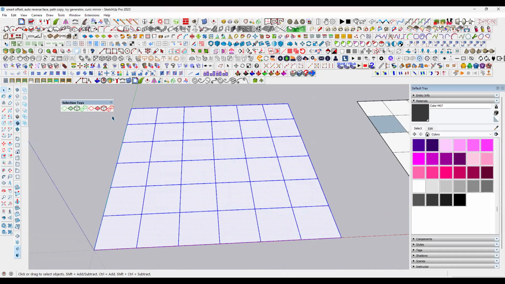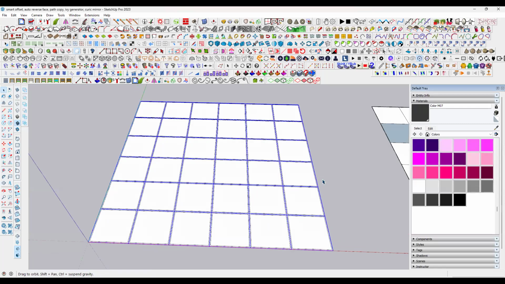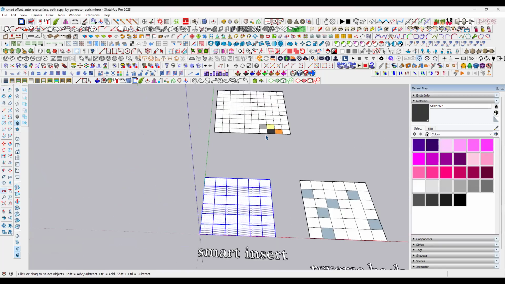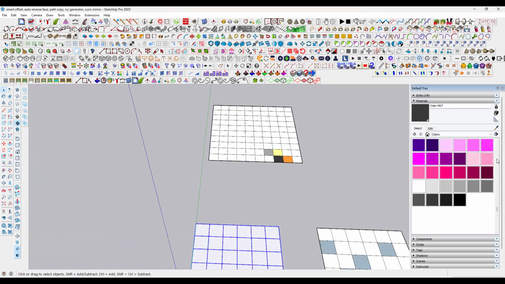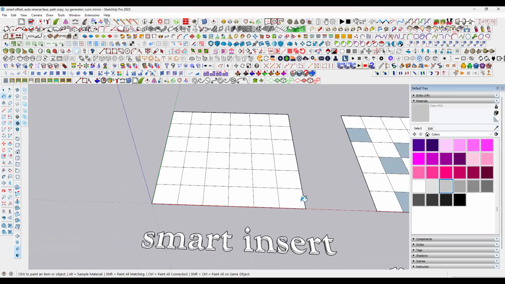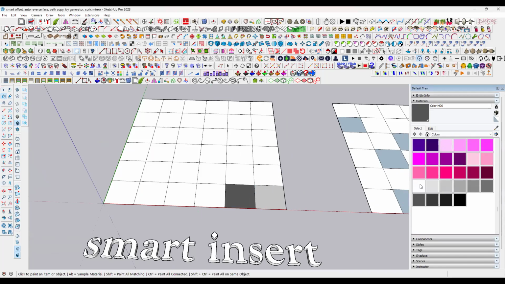we can apply our materials properly. Now see what I do. I'm going to Smart Insert here. I'll give 0.2 inches. Before that, first you have to apply the random colors. See, I'm taking the same colors here. I'm applying the first color, the light gray color. Then I'm applying a dark color. Then again I'm taking some light color.